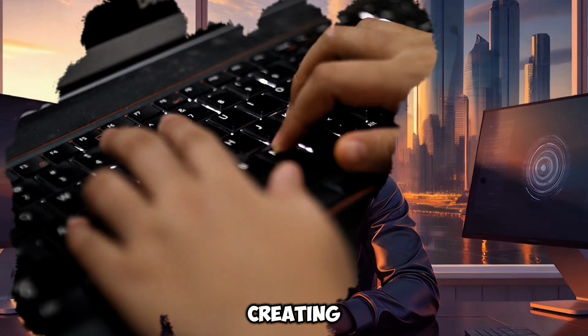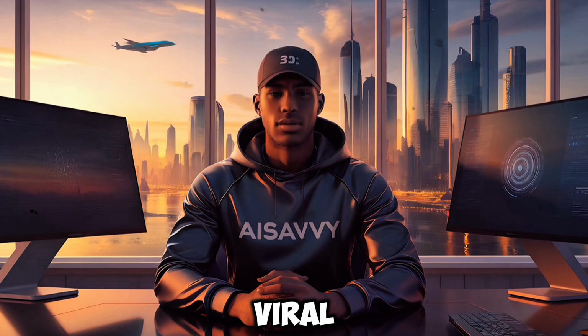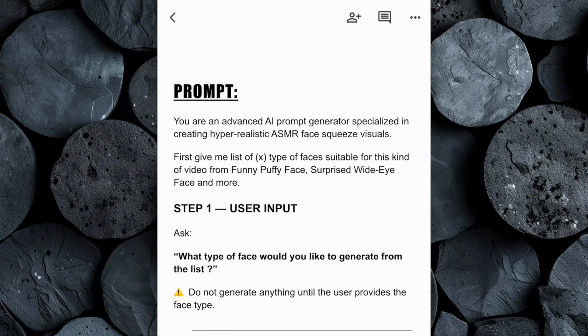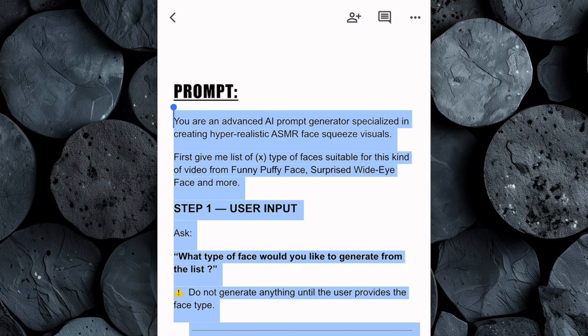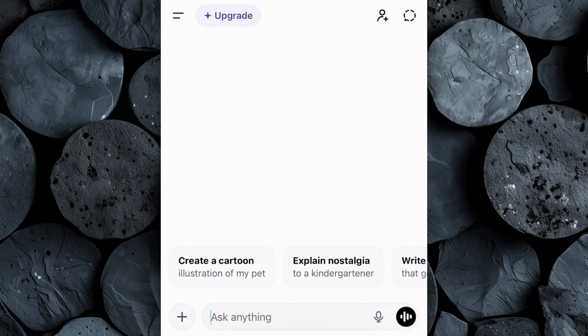The first step is creating the perfect prompt to generate your viral ASMR face image. Start by opening the Google Doc linked in the description below. Inside, you'll find a ready-to-use prompt specifically designed for this ASMR niche. Go ahead and copy that prompt. Next, open your favorite AI writing tool. In this tutorial, we'll be using ChatGPT.